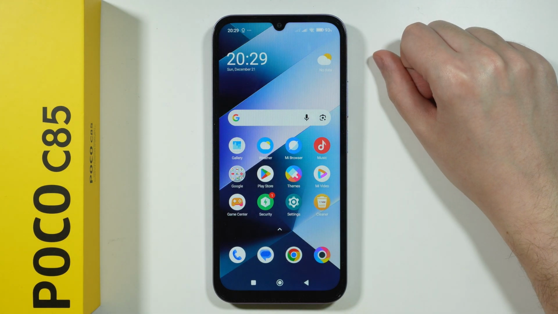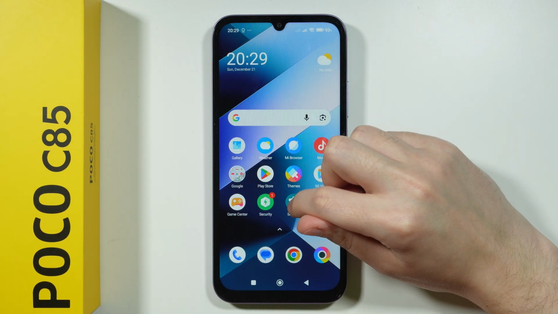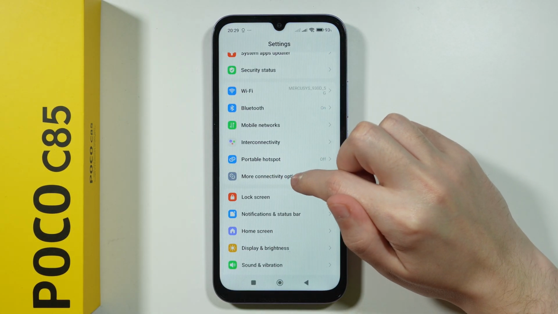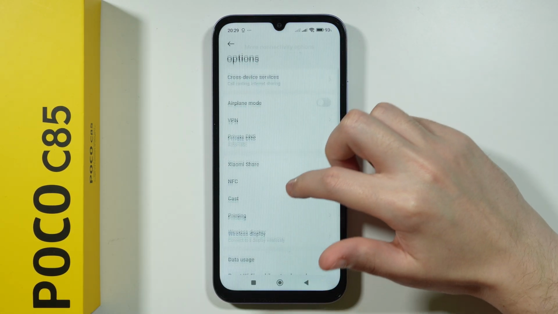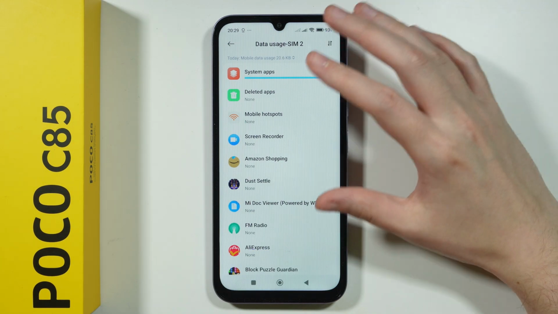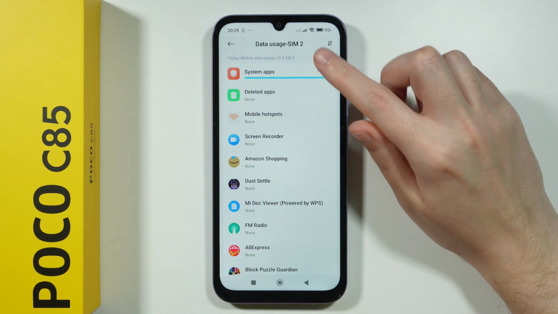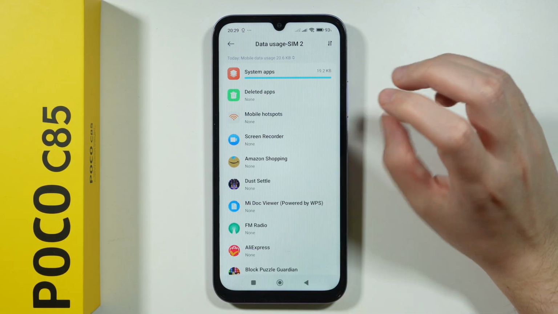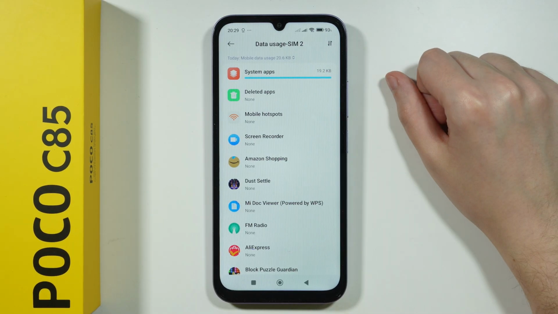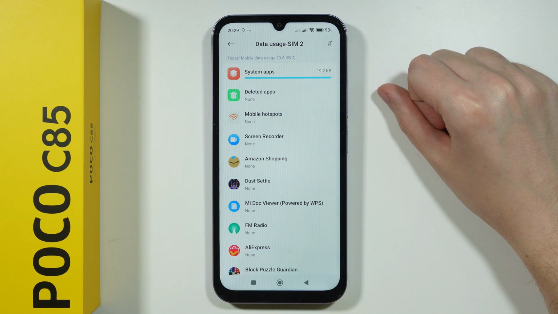If you want to check Wi-Fi and mobile data usage on POCO C85, first of all, we need to go to Settings. Over here in Settings, you can go to More Connectivity Options, and then in here just look for the data usage. After that, we can see the data used by the default SIM card that is used for mobile data. So if you set SIM number 1 as the card that you want to use for mobile data, then you will see the data usage for that card, of course.